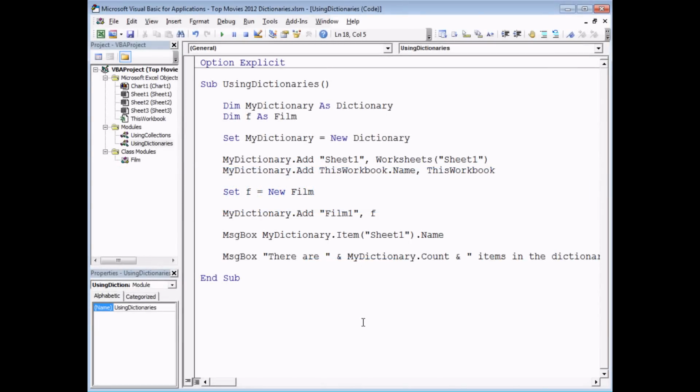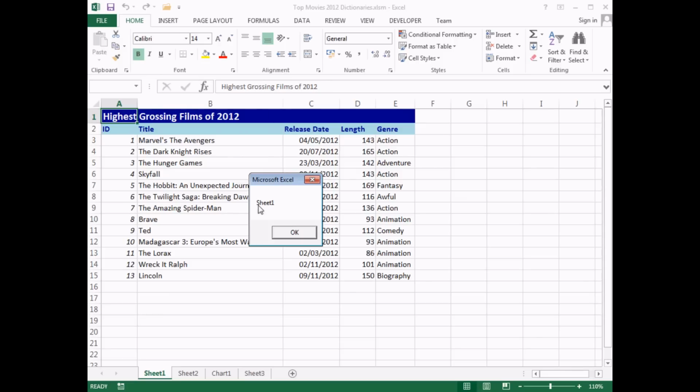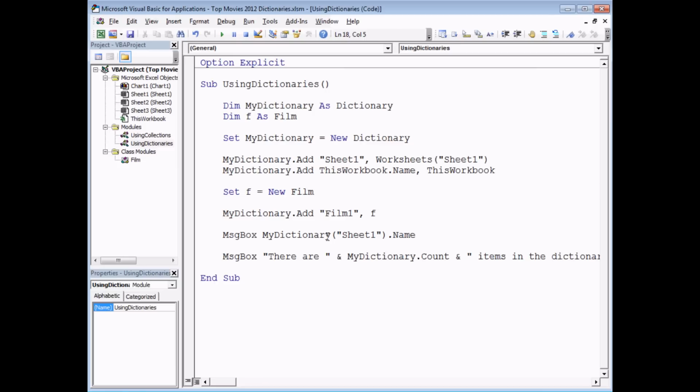Just as with a collection, the reference to the item property is actually optional. Item is in fact the default property of a dictionary class, so what I can do is remove the .item and simply directly reference the key of the item I want to refer to using a set of parentheses and double quotes. So if I run the subroutine again now, it will be exactly the same as though I said my dictionary .item sheet 1, just without having to specify .item.